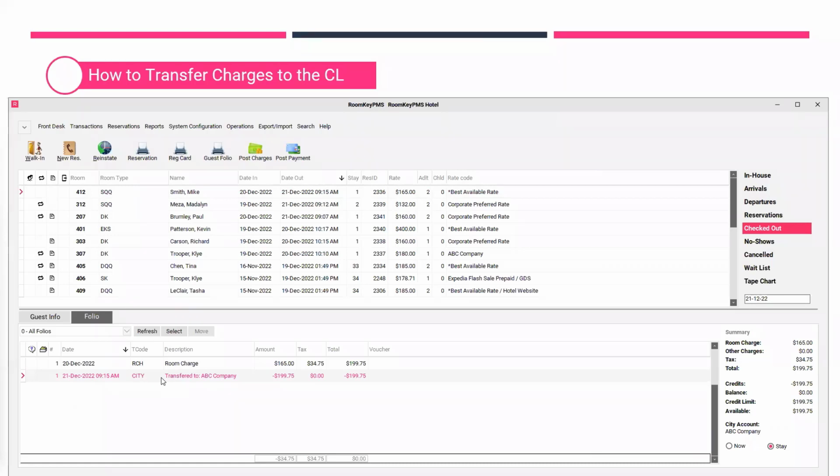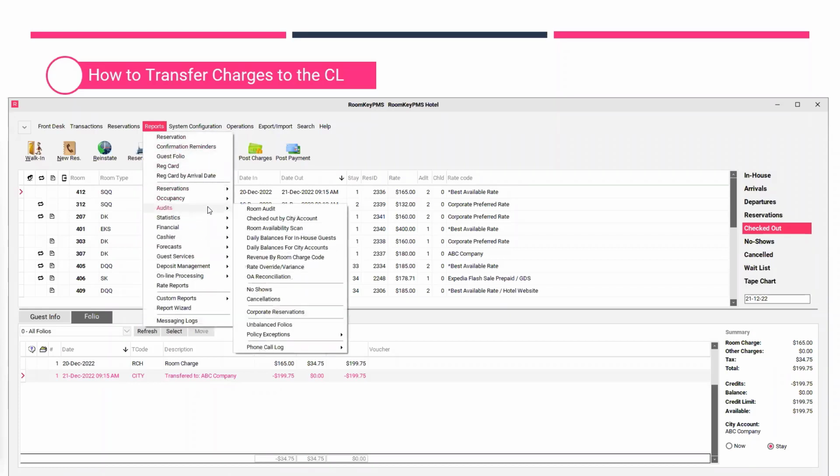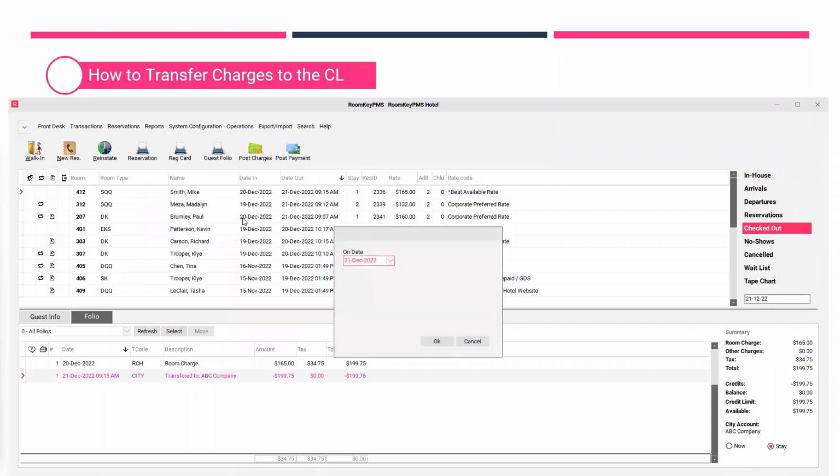Now, you can track any of those transfers using a report here from the reports menu. It's within the audit section, and it's called checked out by city account. This report is commonly pulled at the end of the day or by a night auditor to review all charges that were transferred from the front desk to the city ledger. It will default to the current day. If it is a night auditor pulling this report, the night auditor can use this date selector to pick the previous date in that case.